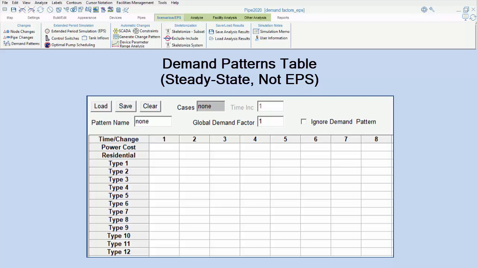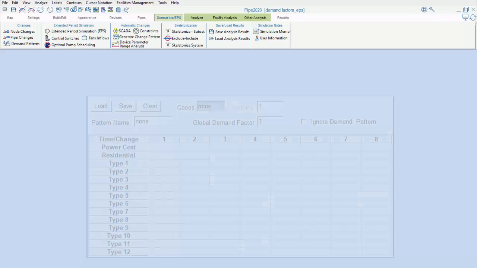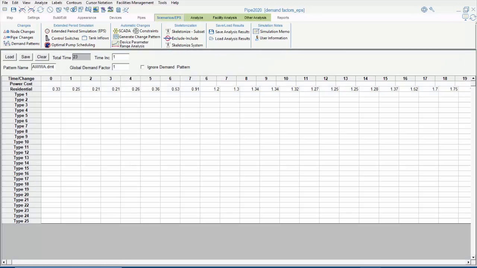If we were running different steady-state scenarios, as opposed to an extended period simulation, we wouldn't see column 0, since case 0 represents the baseline demands entered in the map area. Thus, the table would start at column 1, which would be our second scenario. Again, if you want this pattern to repeat for the next 24-hour period during a KYPipe simulation, as opposed to a water quality or water age simulation, you'll need to copy and paste it into the columns for the next 24-hour period, and so on for longer simulations.